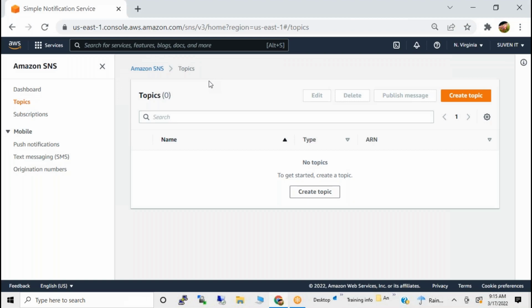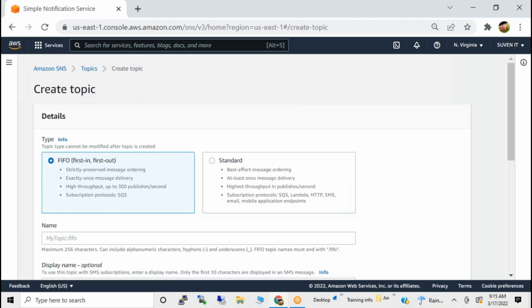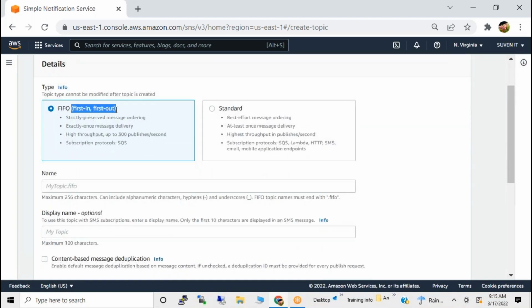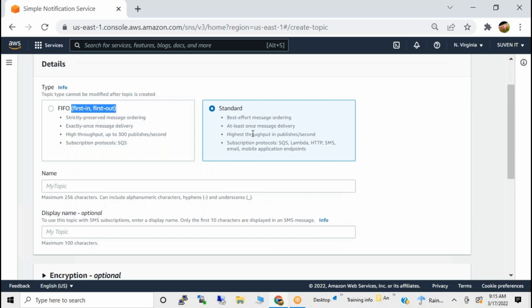For example, I want to create a topic for server monitoring, a topic for database monitoring, storage monitoring, and billing monitoring. So if the bill is more than $10 or more than $100, you need to get an alert. So for every purpose, we are going to create a topic here. If you go to topics, it is very easy: create topic. Then there is a first in, first out type, otherwise standard. You can go with either one. I will show the difference.